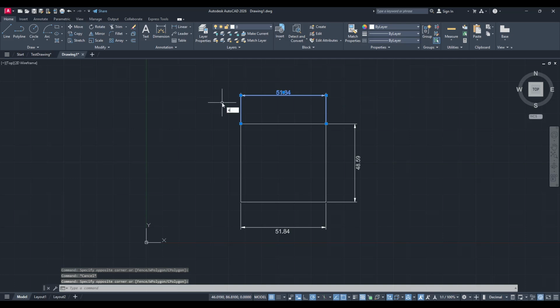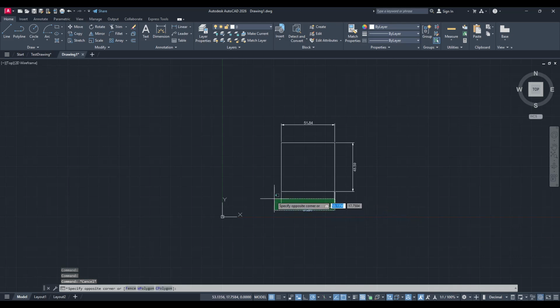Also, it's good practice to double-check your dimensions after creating them to ensure they're working as you intend, especially if you switch back and forth between associative and non-associative settings for different projects.